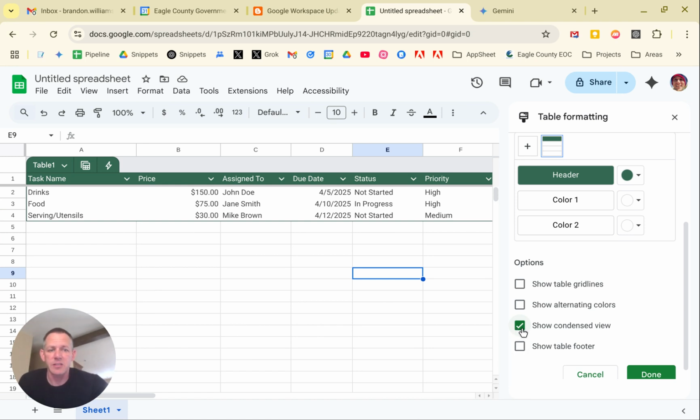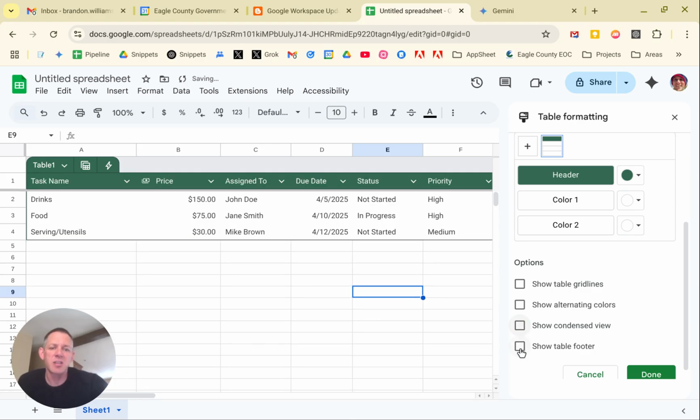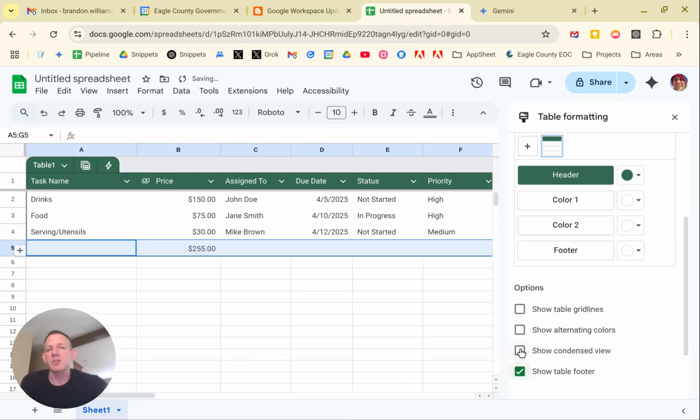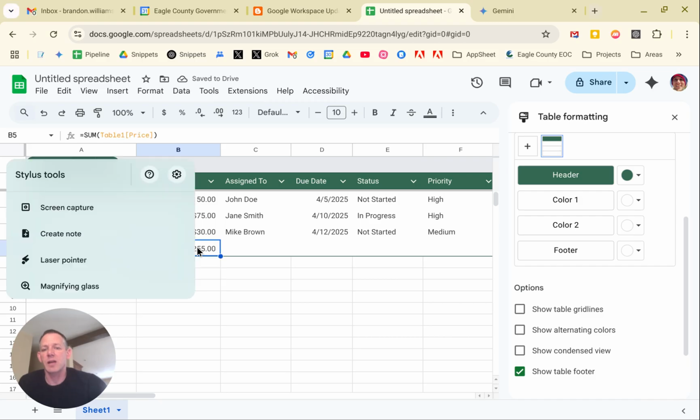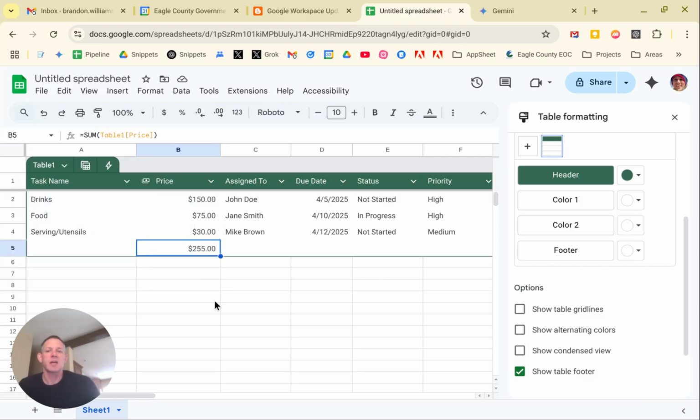Also, congratulations. And then show table footer. So show table footer is interesting because it can actually run some very basic formulas. Like here, we're just summing for the price. So I hope that helps.